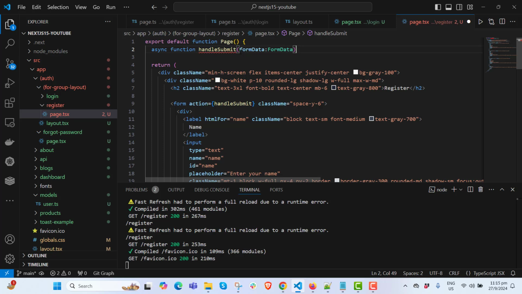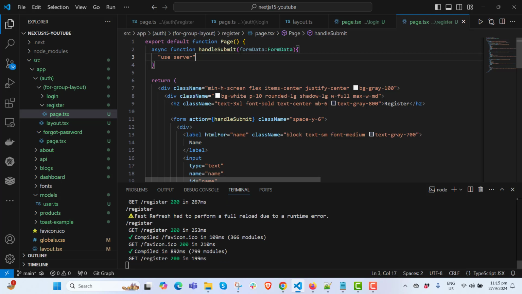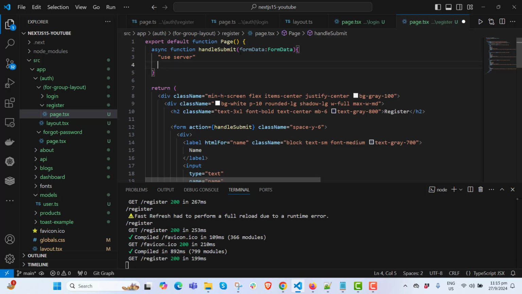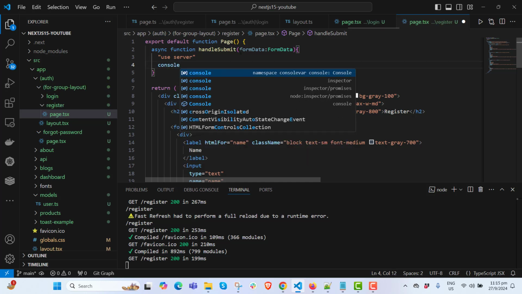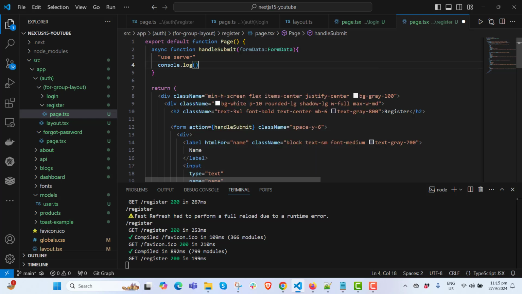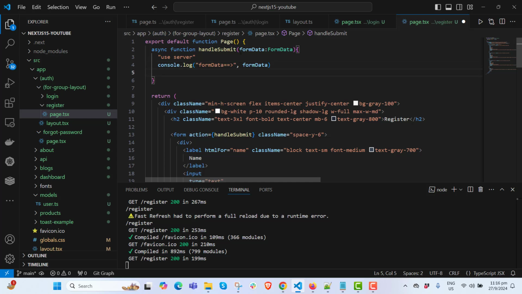And we need to use it as a use server, otherwise it will not work. Like use client, we need to use server at the top. So we can console log what we are getting in the form data. Okay, we will see it.